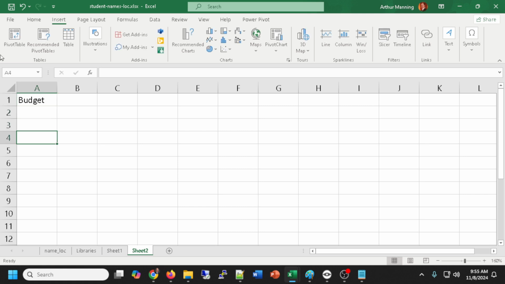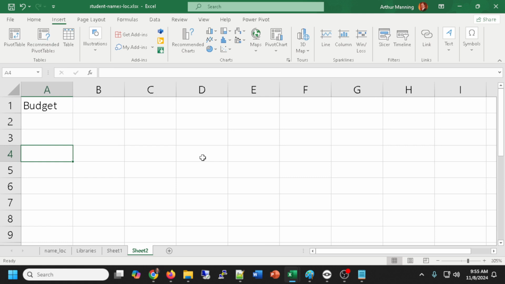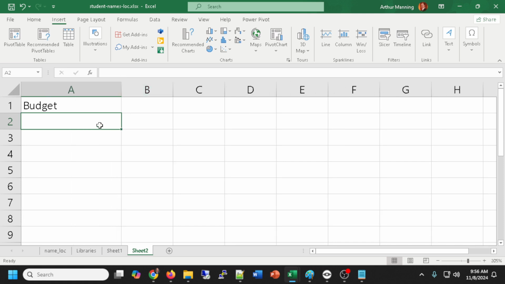And let's practice some basic things. I guarantee you this, something like this is going to be on the final. So we're going to practice it now, and we're going to practice it again right before the final. So let's put in the month of the year. We're going to expand this out to the entire year, and we're going to have our beginning balance.